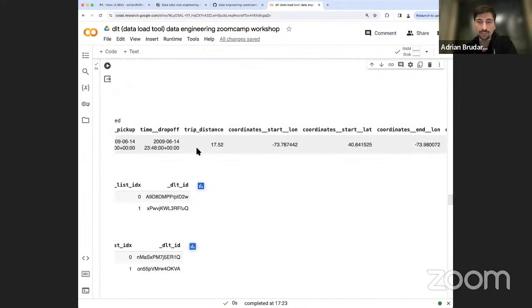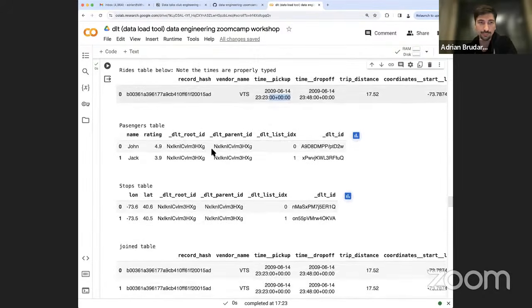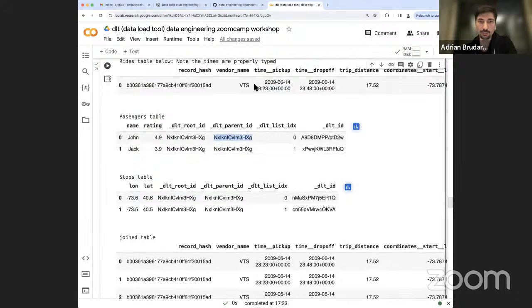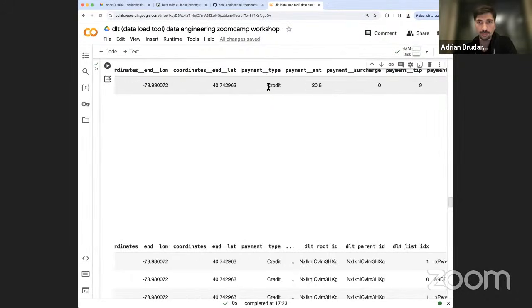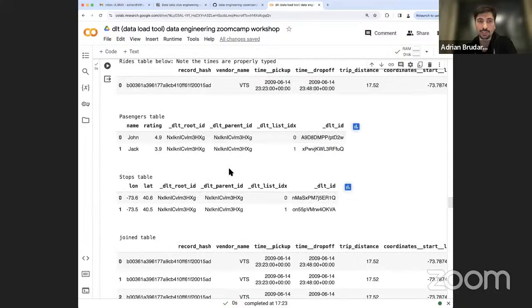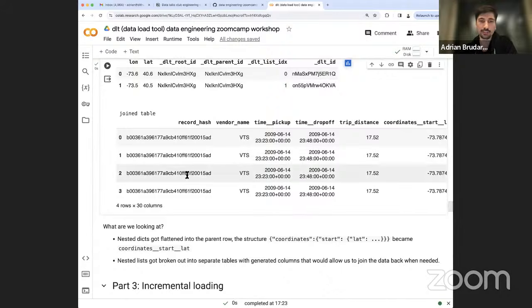So you can see here the rides table. In our case, we just had one row of data, and you can see everything is now properly typed. We have the passengers table, which just has the name and the rating, and the rest are backbone columns. As you can see, this dlt parent ID will refer to this dlt ID here, so you can just join the data back. The same is true for the stops table. You have your helper columns, your latitude and longitude, and this is what the joined data would look like. Of course, this is the Cartesian product of the three tables, so this is why you have 4 rows.